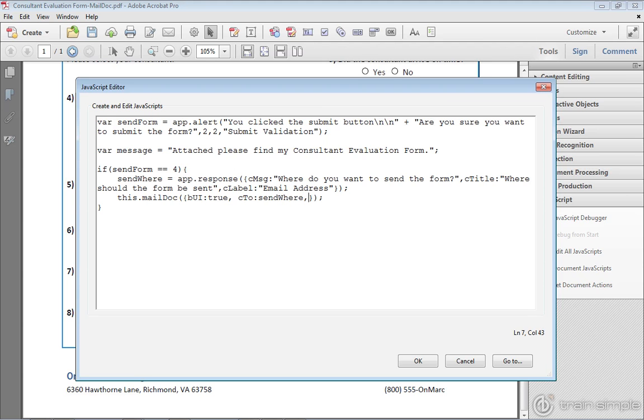up above. This will be cSubject. So this is going to be the actual subject in the email. So consultant evaluation. And the last piece is cMsg, and that's going to be our message variable from up above. So if this is a little bit confusing, don't get too concerned. We'll actually go run it, and we'll see what happens.